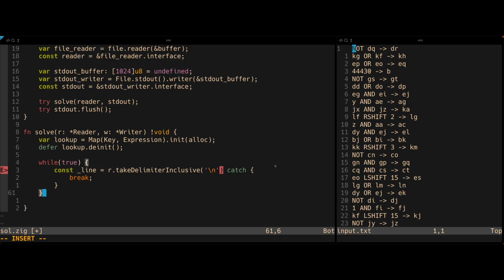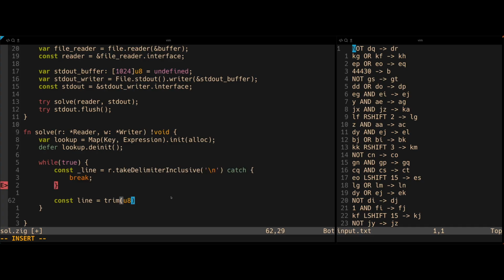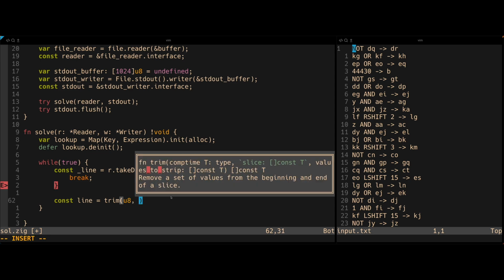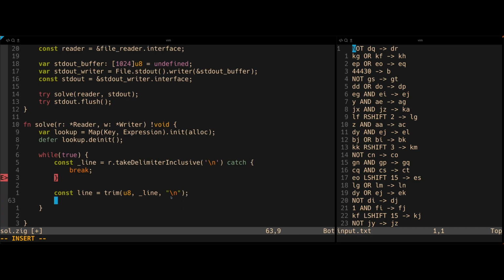Okay, so now we have our line that we've read, and I want to trim that line down. Because it's saying inclusive, I'm taking all of the bytes, including this new line byte probably. So I'm going to trim this down. I want this to be in bytes. This is what I'm trimming down, and in particular, I want to get rid of this new line completely.